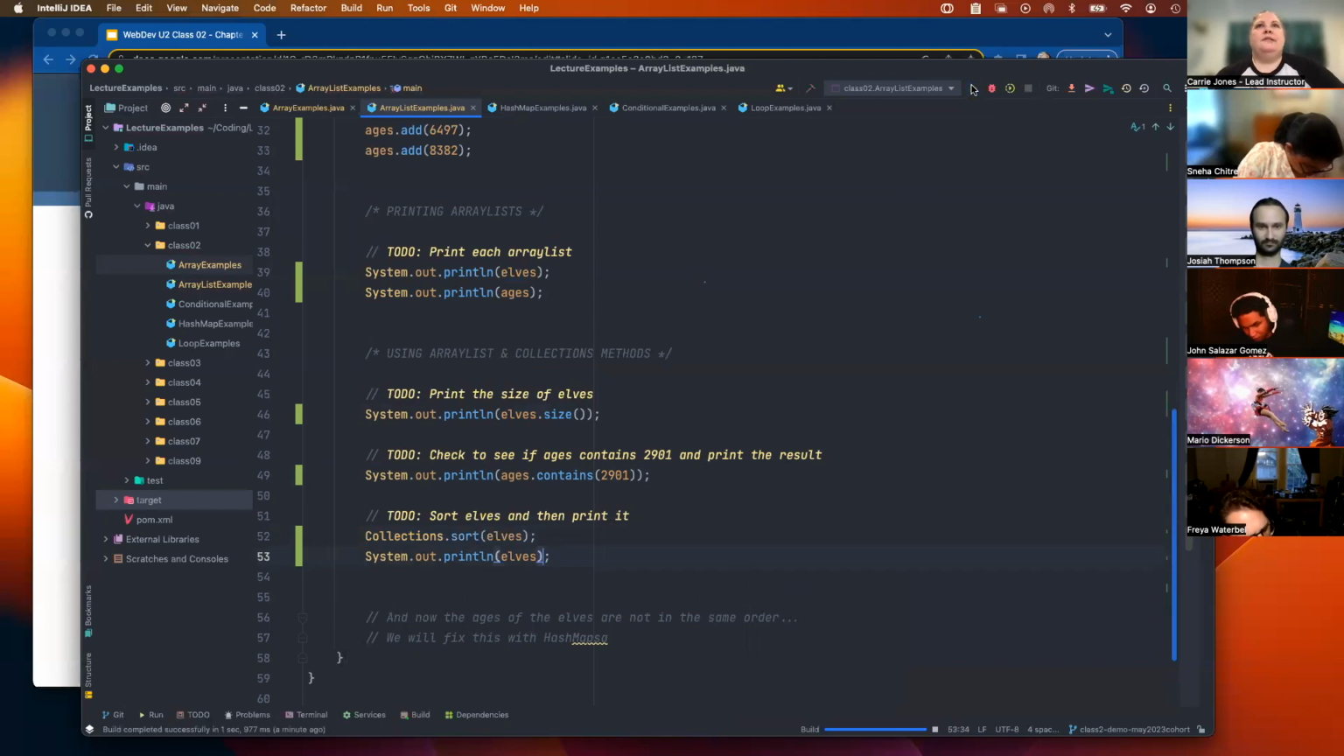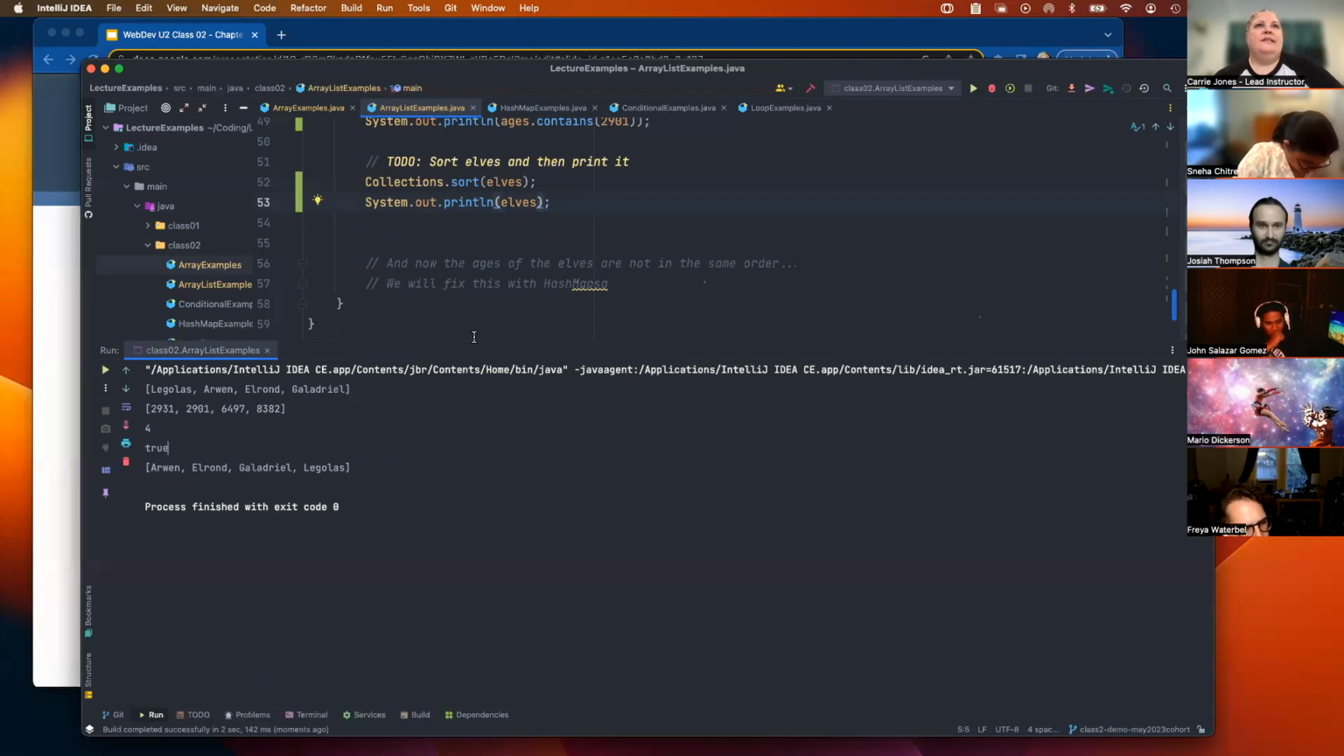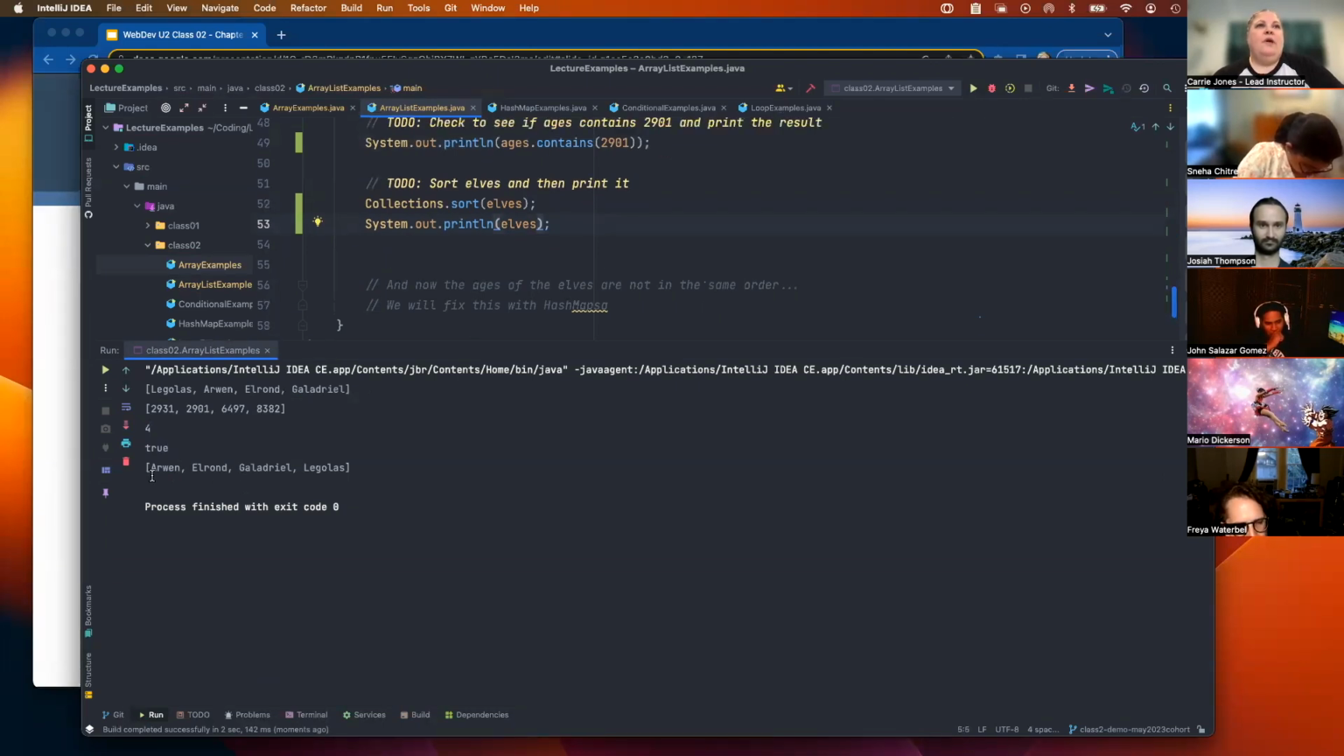All right, let's run it again. Okay, so we got 4 is the size, true that the ages array does contain 2901. And then we see that they are now sorted in alphabetical order from Arwen to Legolas. So the only problem with this, of course, is, if we were really going to store data this way, we'd have a problem, because now the ages are not in the same order as the elves, and there's no way to correlate them, right? This is why they created hash maps. So we'll get into that in a second.